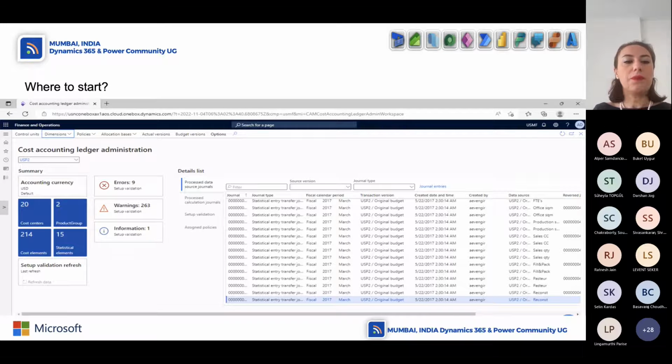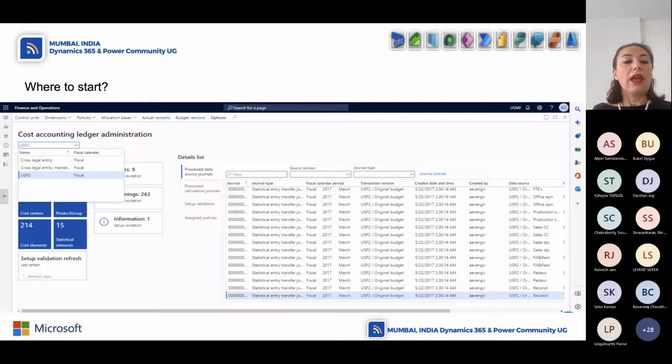Okay, so here, as you can see, you can have your versioning. Here there are 3 versions: cross-legal entities, cross-legal entity market, and USP2. So here, by the versioning, you can have more than one version per, for example, your company. So if you would like to run all your companies separately, you can have one version each.